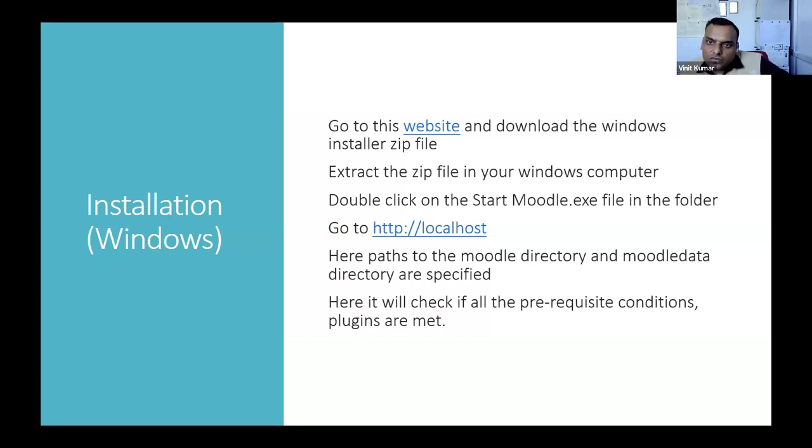For Windows also, we can go to the Moodle website and download the installer zip file, extract the zip file on the Windows computer, and by clicking on the moodle.exe file, it will ask us to go to localhost, like http://localhost/moodle. It will lead us to the web installation part, where we have to specify the database username, password, and other things, so that the tables can be created in the database. And then it will install the software.